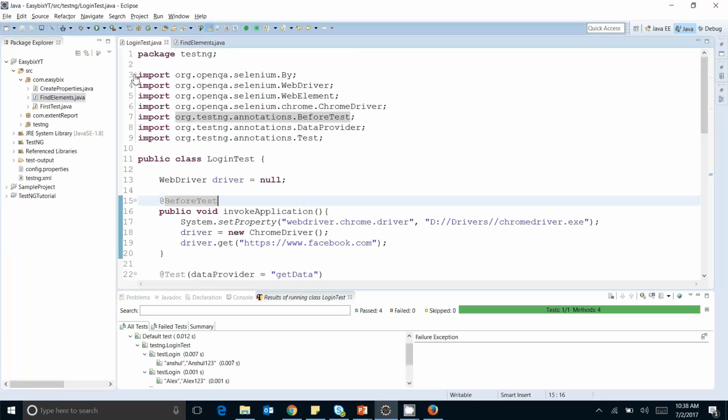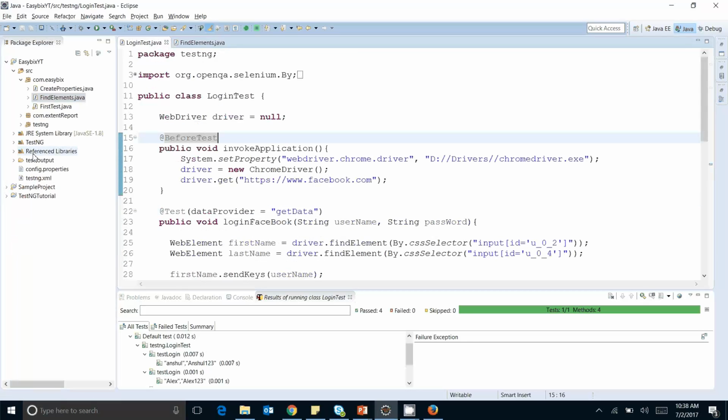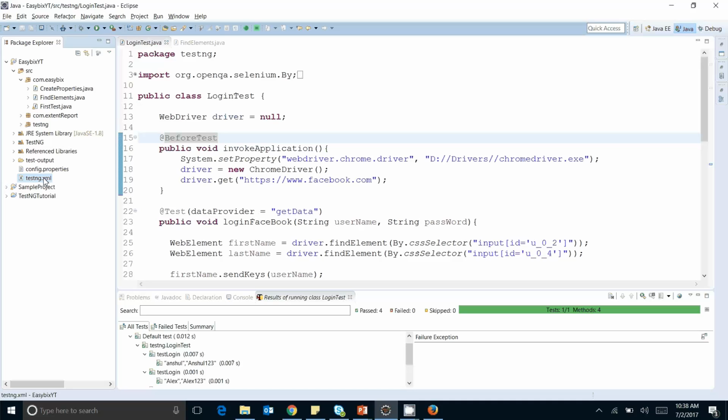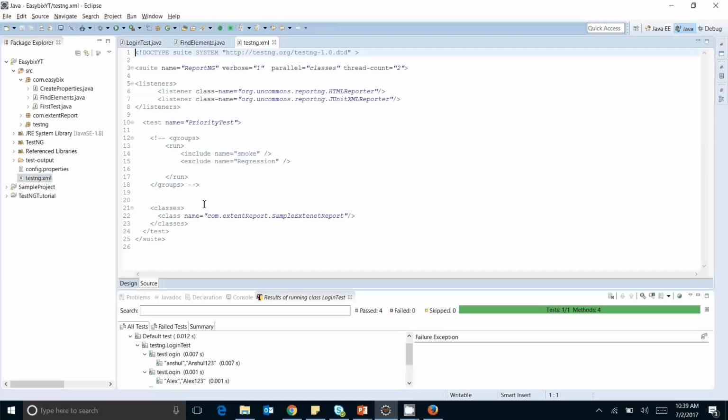Why? Because using this way we will look into our ReportNG report very clearly. What is the error over there and how it is going on. And we have already seen how we can generate the ReportNG report in our past tutorial on ReportNG integration with TestNG.